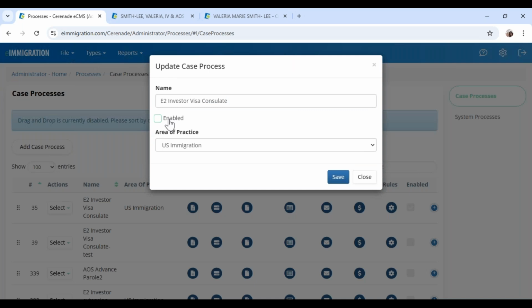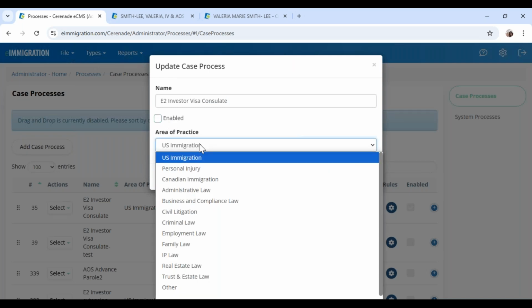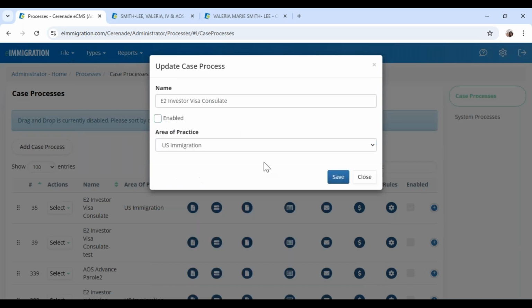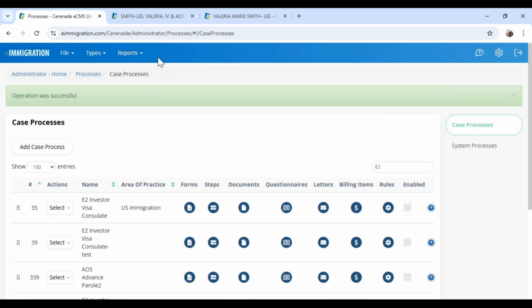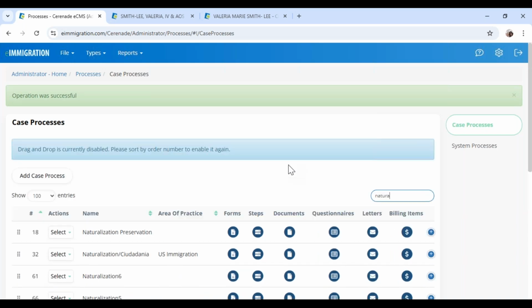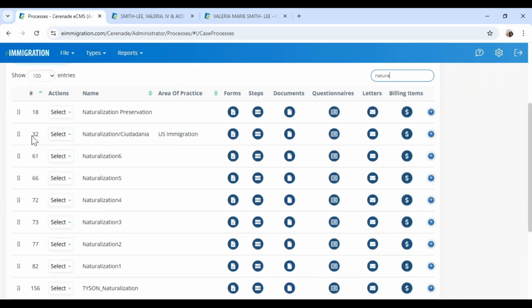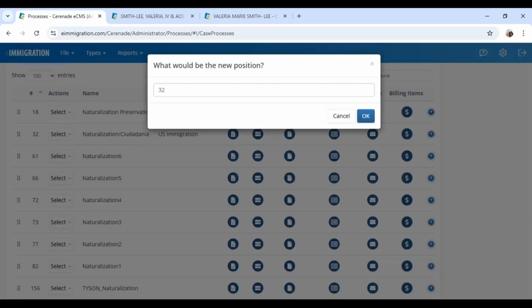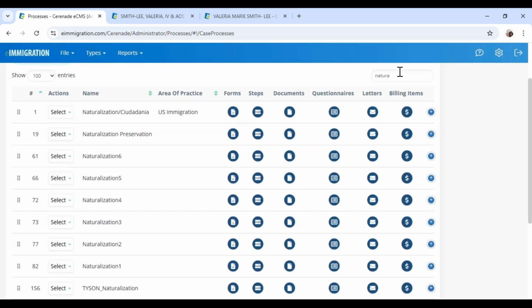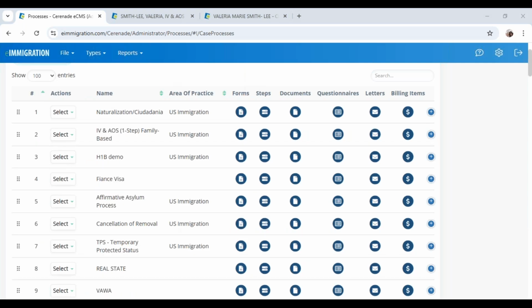So you disable, and you may also link it to a specific area of practice. So we're gonna click save, and that way it's not gonna show up. The other thing that you can also do, for example, I want the naturalization process all the way up. So instead of scrolling down through that list, I'm gonna click move to, and then pick number 1. Click OK, and now it goes all the way up.